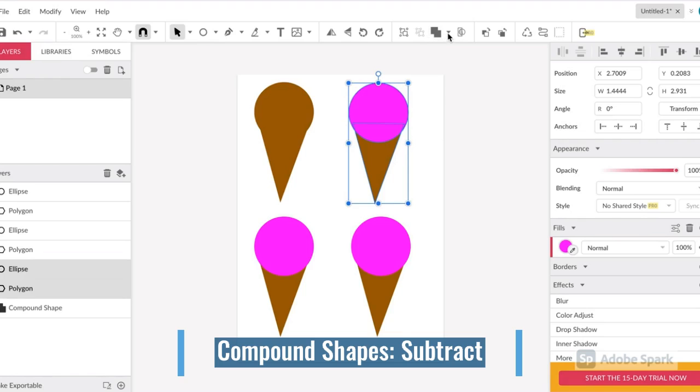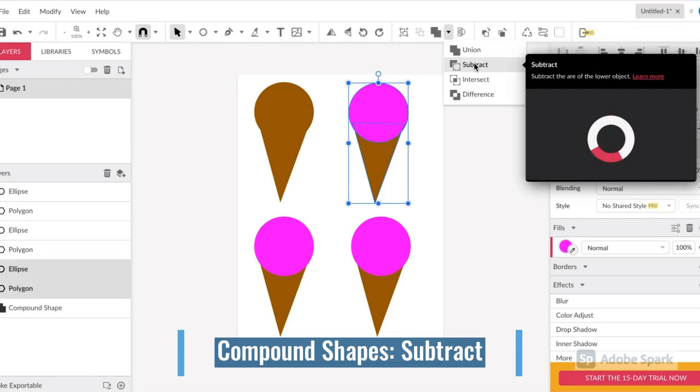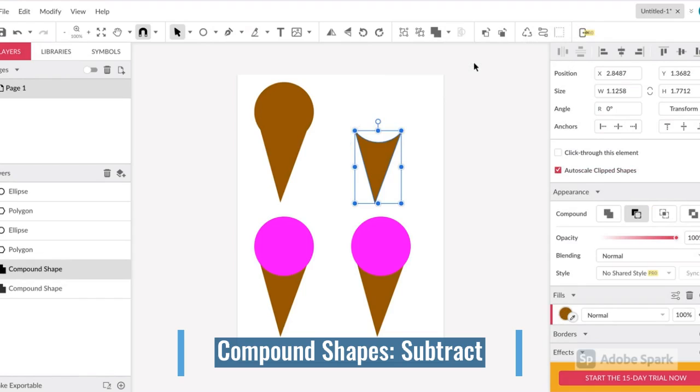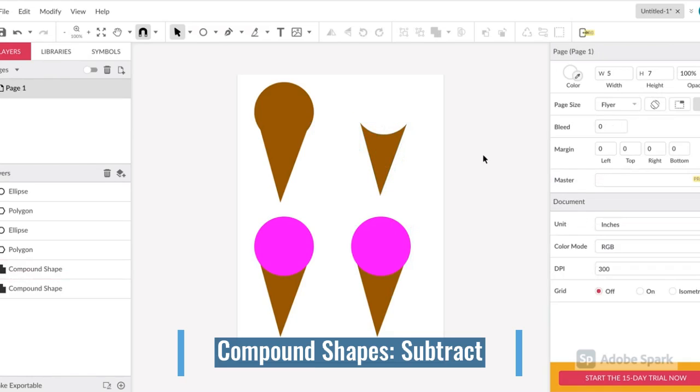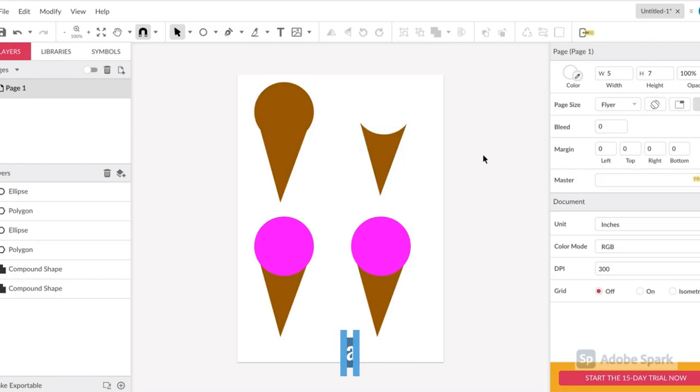On the second ice cream cone, select the ice cream and the cone with Shift, and then select Subtract from the Compound Shapes menu. Notice that this subtracted the circular portion from the triangular cone. Again, this is a great tool to make custom shapes that you wouldn't be able to normally draw.